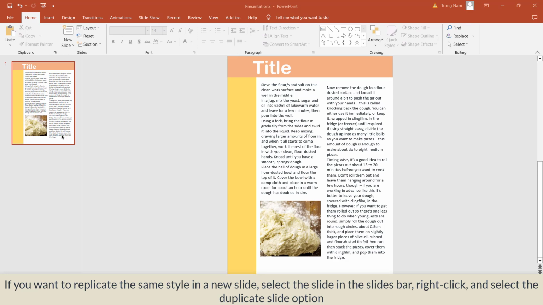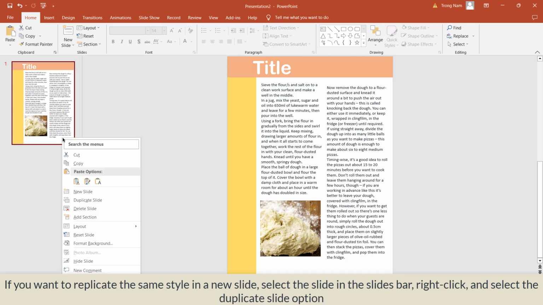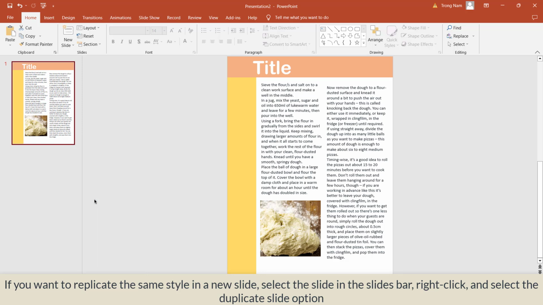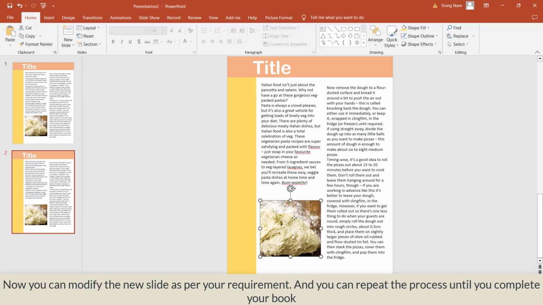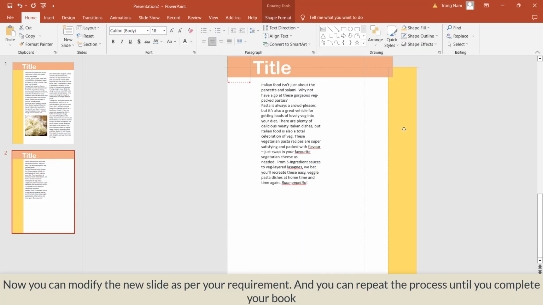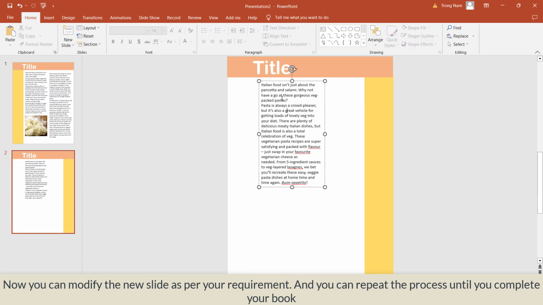If you want to replicate the same style in a new slide, select the slide in the slides bar, right click, and select the duplicate slide option. Now you can modify the new slide as per your requirement. And you can repeat the process until you complete your book.